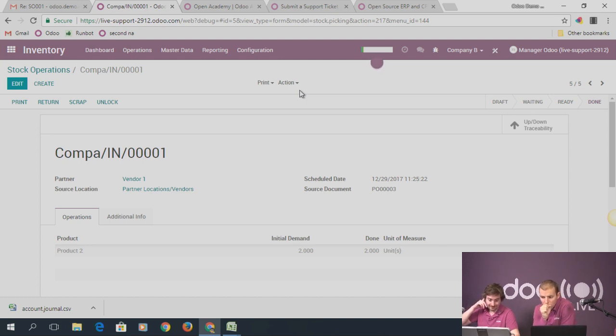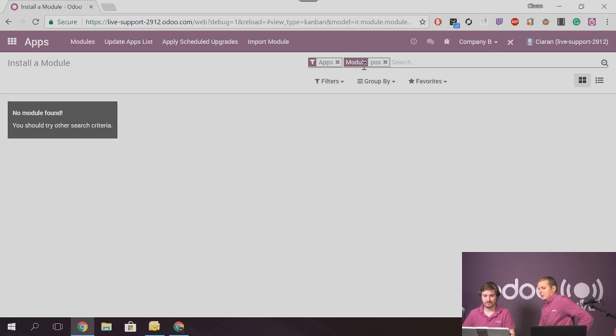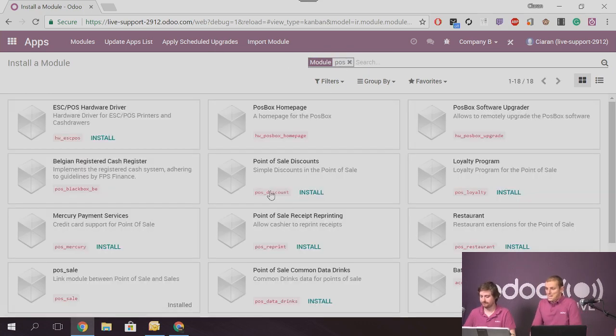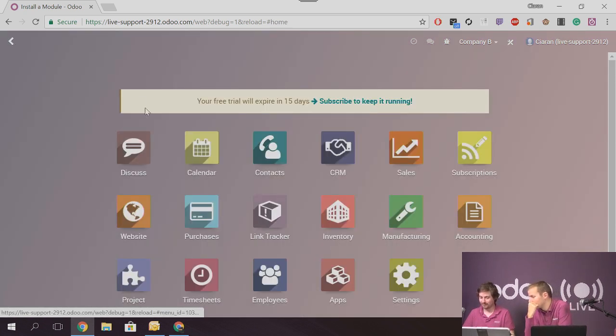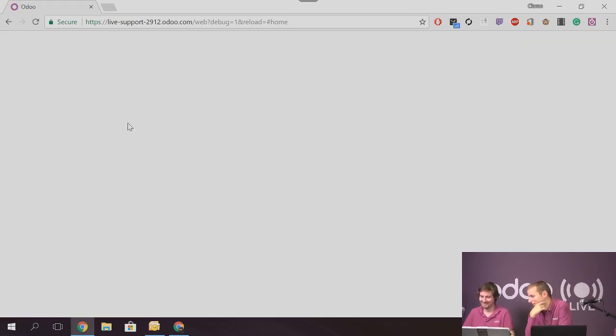Okay. How can I connect analytical accounts to POS? Yeah, we haven't installed POS yet. Sure, it's not installed. Okay, hold on. Maybe switch to your screen. Done. Point of sale. Installed. Do you refresh? Can you refresh? Maybe. Fingers crossed.